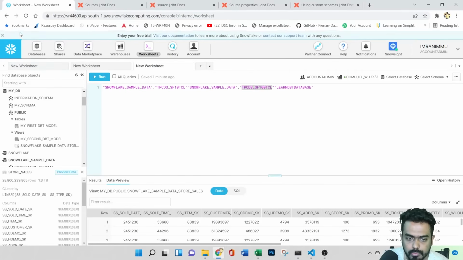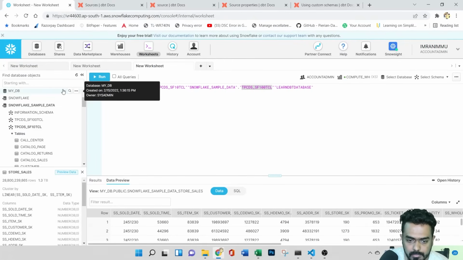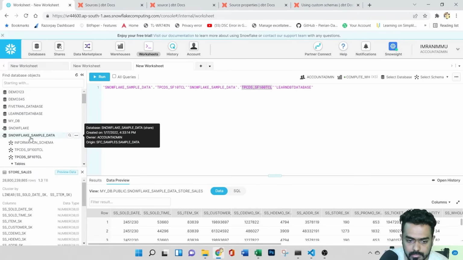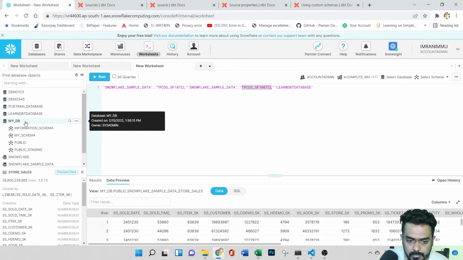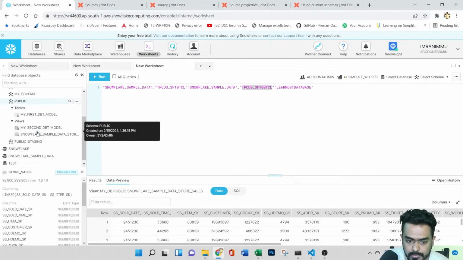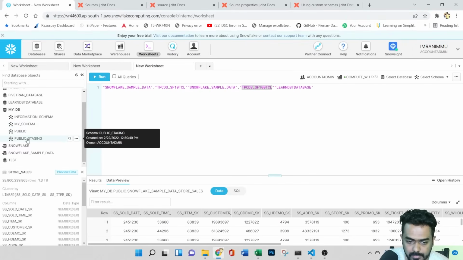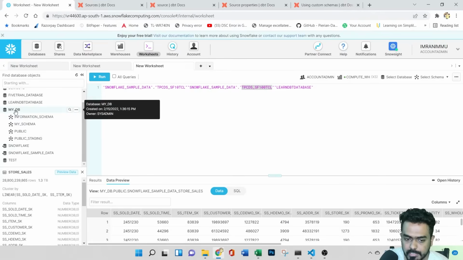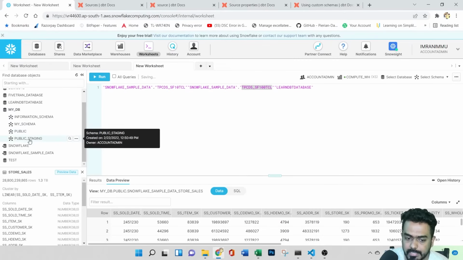So if I go to my db and refresh once again, under the public, okay, we have something called public staging. You can see we had a public, but I created a custom schema called staging, and I'm getting public underscore staging. Why am I getting this public? I just provided the staging.